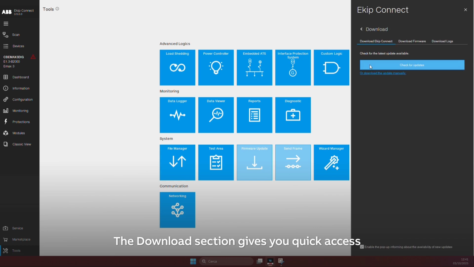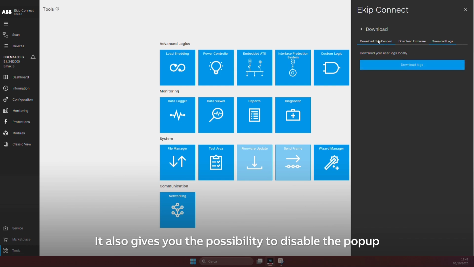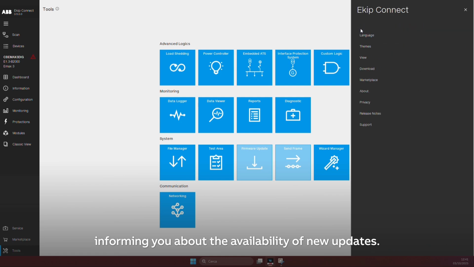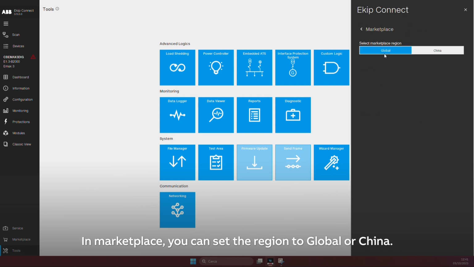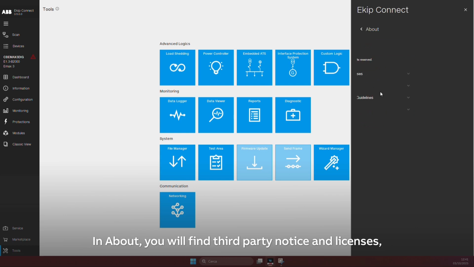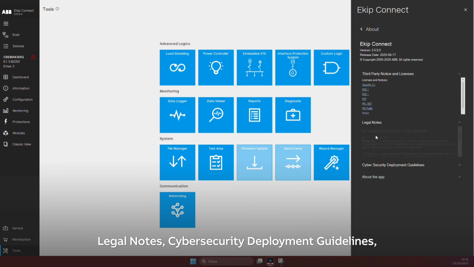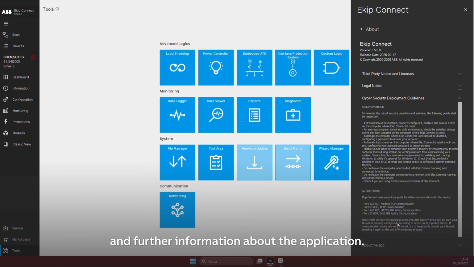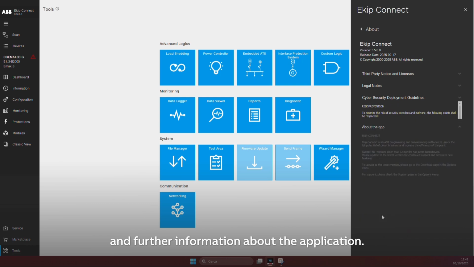The Download section gives you quick access to the latest Ekip Connect version, firmware collections, and logs. It also gives you the possibility to disable the pop-up informing you about the availability of new updates. In Marketplace, you can set the region to Global or China. In About, you will find third-party notice and licenses, legal notes, cybersecurity deployment guidelines, and further information about the application.